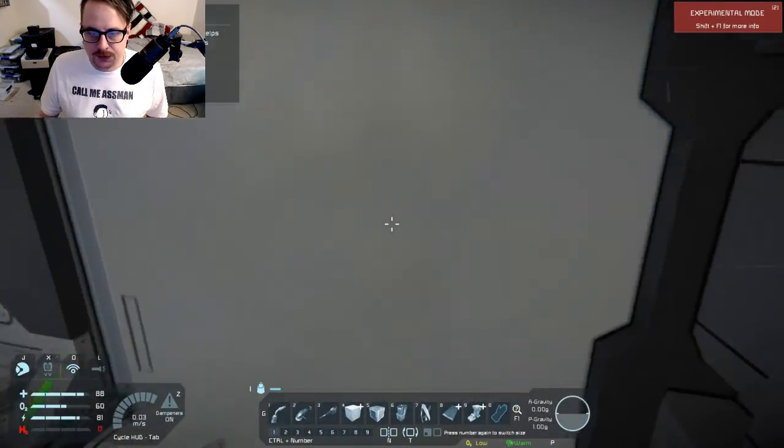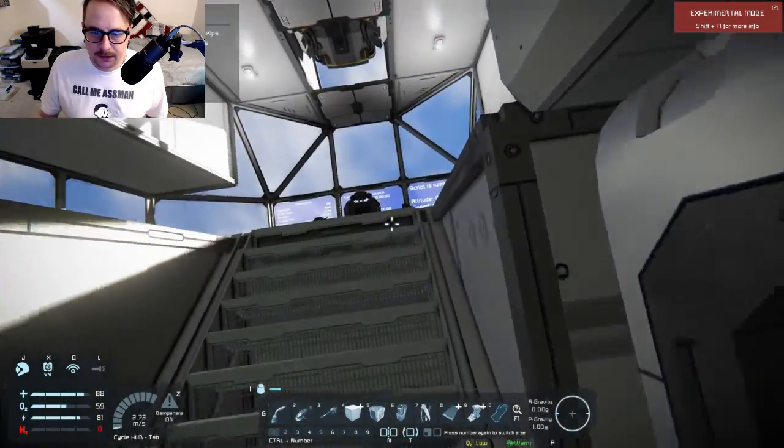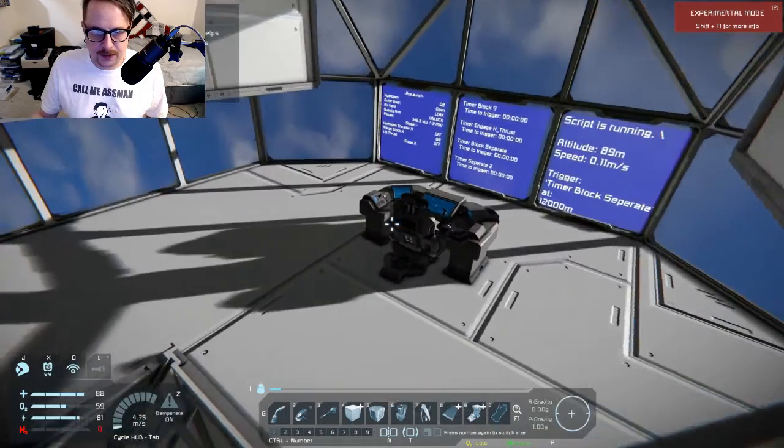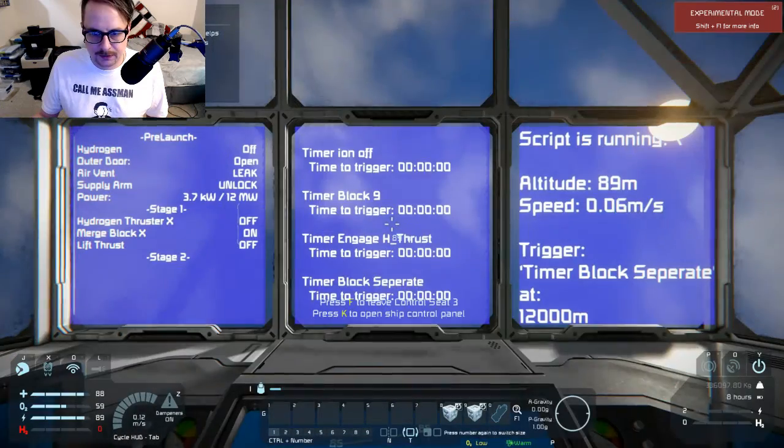Alright, I can't use gravity because of the angle. This is a weird angle. The way the ship's designed, the way it handles positioning is weird.